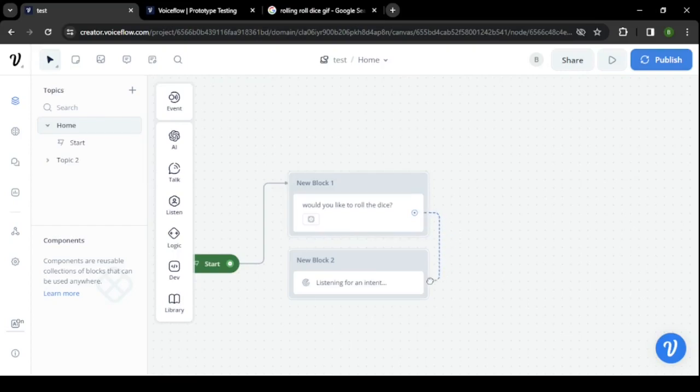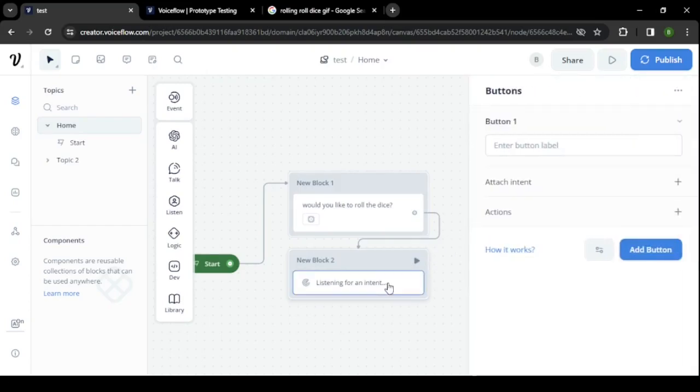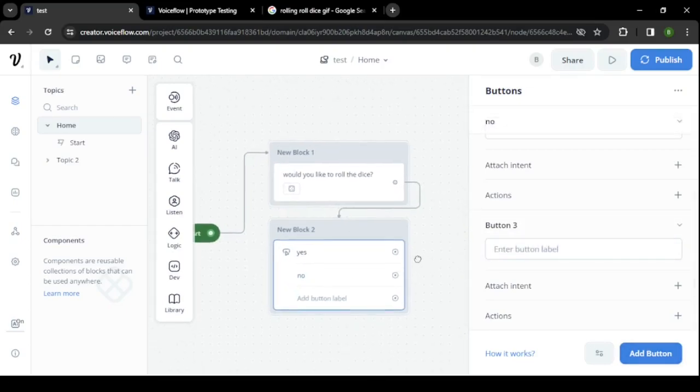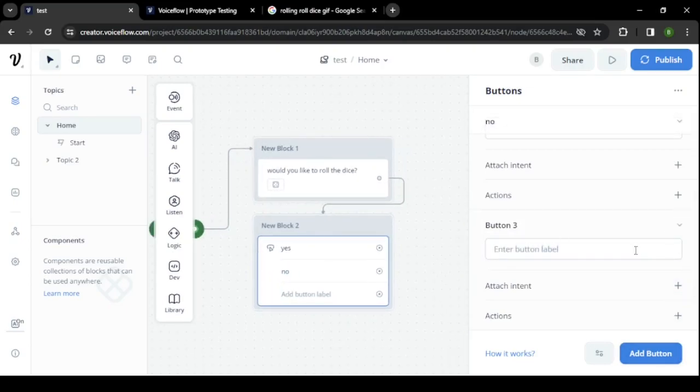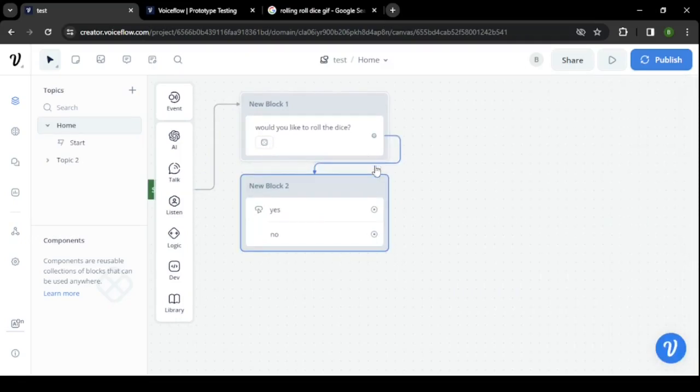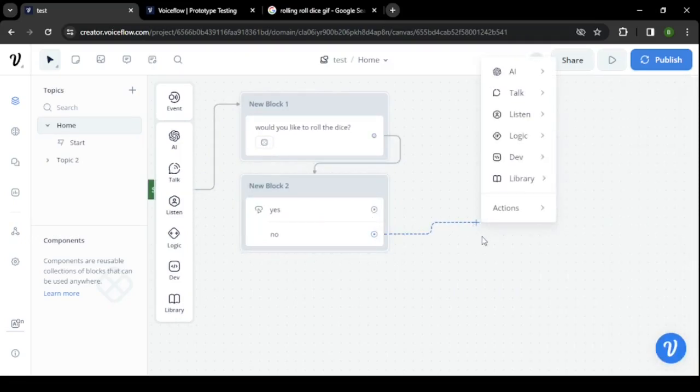Then, boom. Add it to here. Okay. Now we got to add our little buttons. Yes button. No button. Simple as that. Oops, I added 3. Let's get rid of this one here. Delete. Okay. So, let's do the simplest one. The simplest one is going to be no. And that's just going to basically end the conversation.